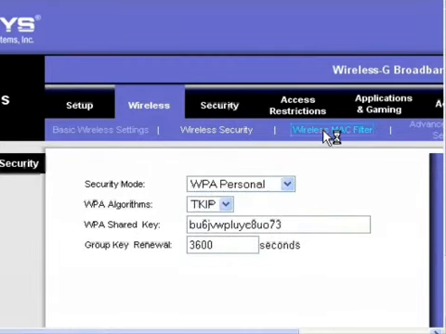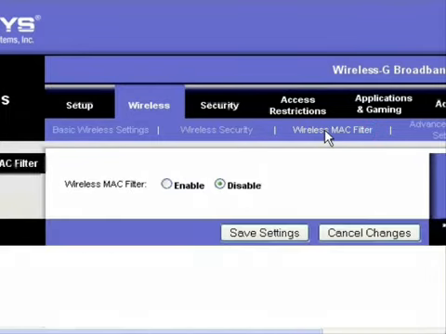But if you're going to go with any of these security options, you've got to make sure that your laptop wireless adapter or your PDA wireless adapters are compatible with WPA or WPA2, because not all adapters are compatible with WPA or WPA2, or you may have to update your wireless network adapter driver in order to take advantage of the WPA or WPA2 encryptions.